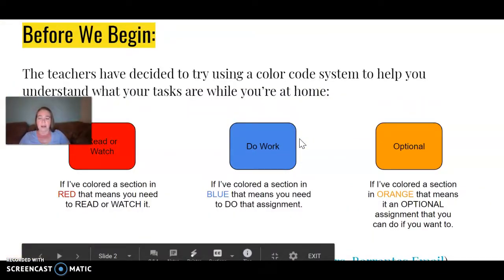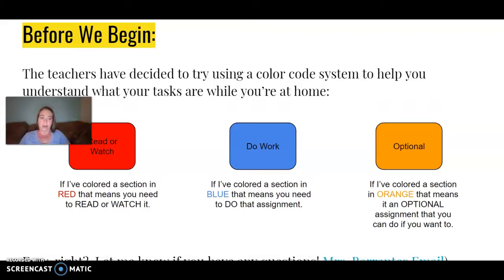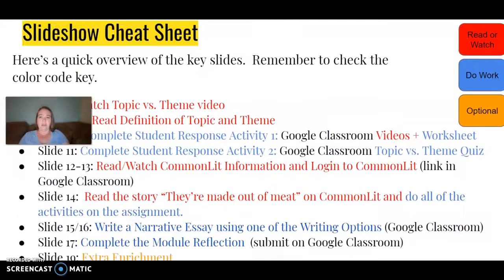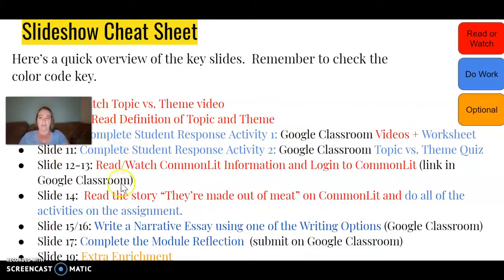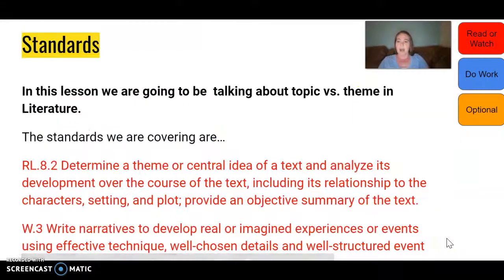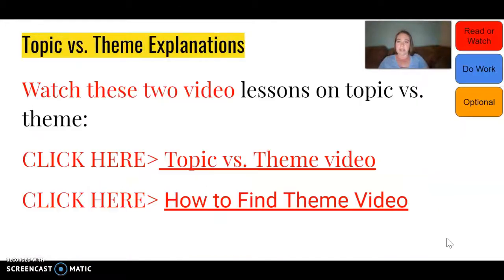Before we begin, we have decided to use a color coding system to help you out. On here, anything that is red means you need to read it or watch it. Anything that's blue means you need to do it. And orange things are optional. This slideshow cheat sheet is going to take you through and show you what is on each of these slides. Let me move my screen over a little bit. You'll be able to see all the different activities that you're going to be doing. Here are our standards and your success criteria.